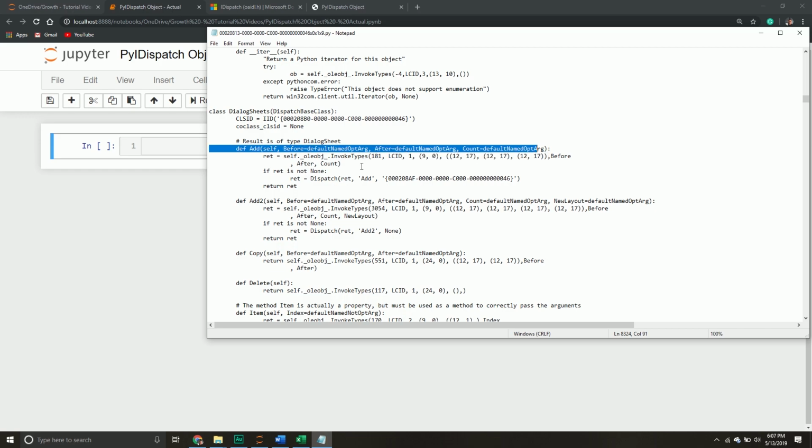Well, we're going to basically recreate this little section of code right here. We're going to see what the InvokeTypes method is and what particular object that belongs to, because behind the scenes, it's leveraging something called a dispatch interface. And a dispatch interface is our way of communicating with our COM object, so with our particular dialog sheets COM object. So a lot of good information in the video up ahead.